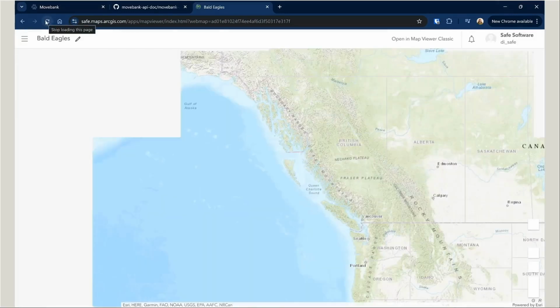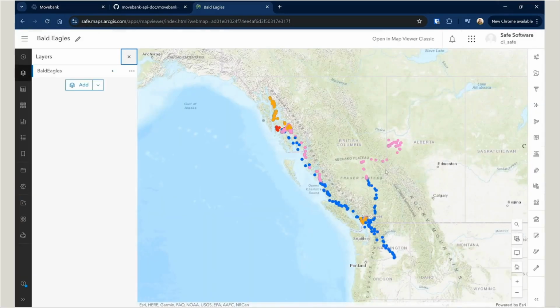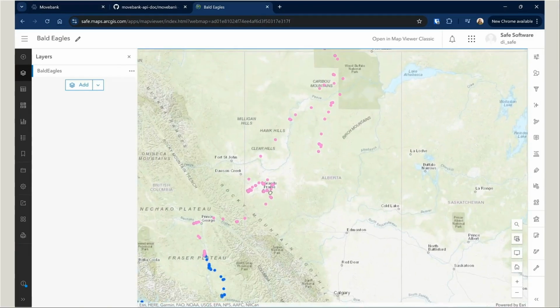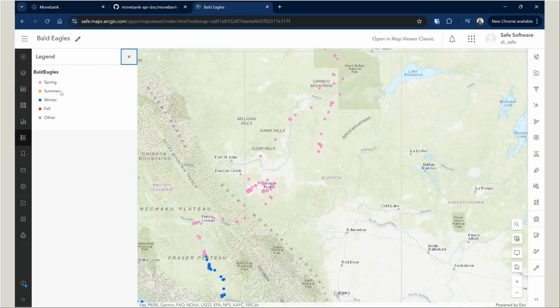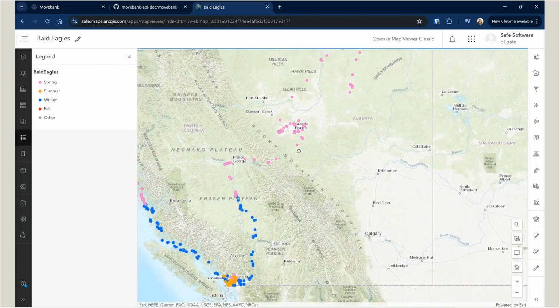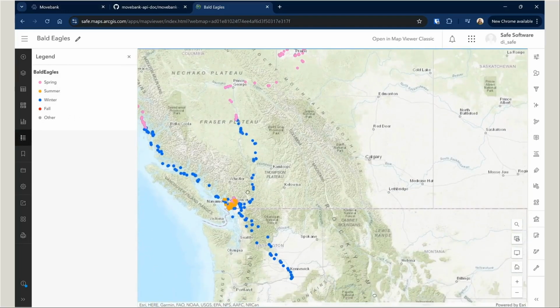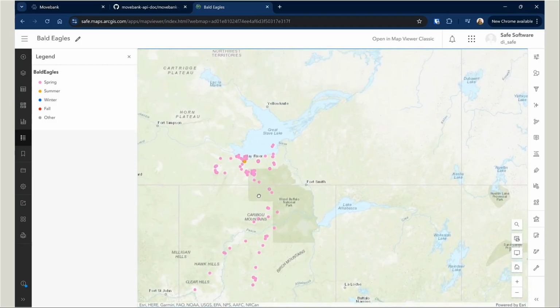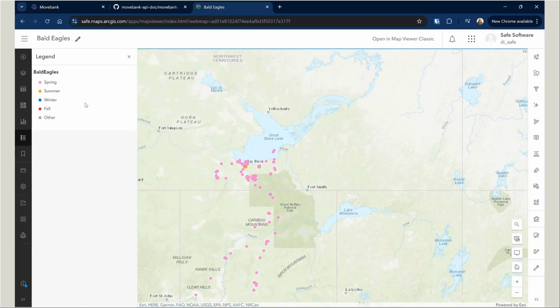So this is our map. I'm just going to refresh it. And there we go. We've got our new data added. So we can see the points from this bald eagle that I've selected throughout BC and Alberta. We can see the different seasons based on the color that they are. And yeah, looks good, hey?